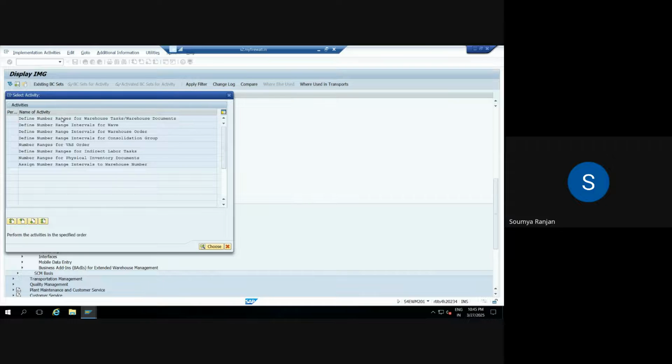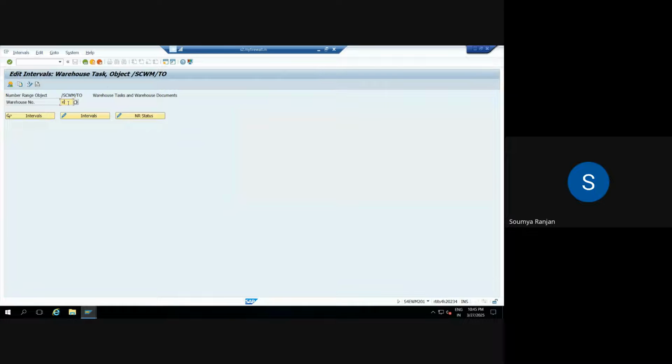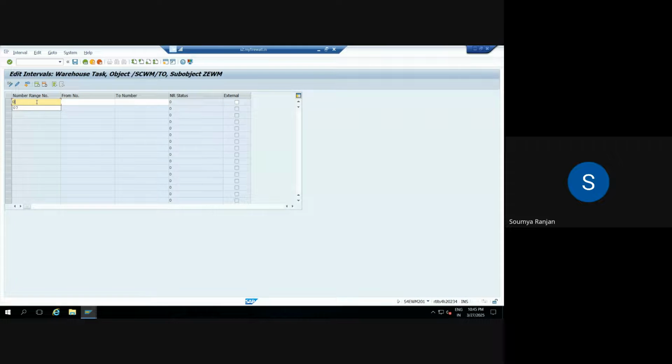So double click. Here enter our warehouse number GWM and click on this interval. Here just maintain the number range. For example, 01, from 1 to 199. Okay, so this is the number range, from which number to which number. So when you create one warehouse task, then first the system will pick your warehouse task number as 1. Second time 2, 3, 4 up to 199.